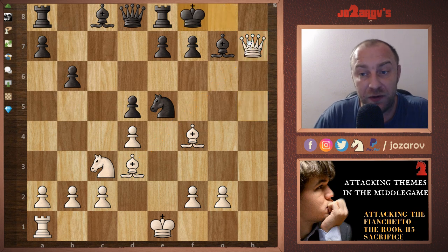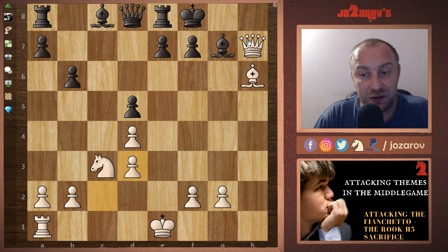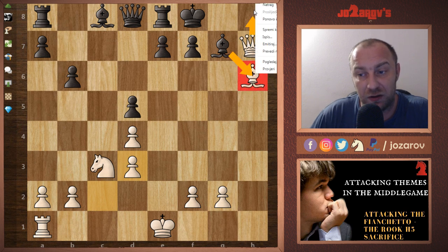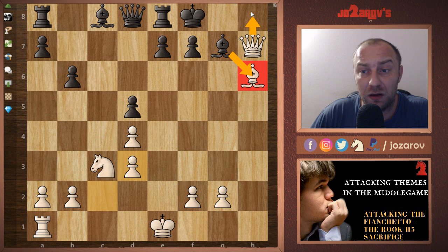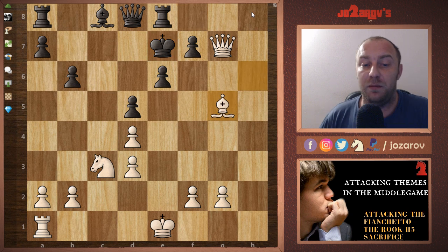In the game, king to f8 was played, and now bishop to h6. In the game, knight to d3 was played with a check, but here I simply took, c takes d3, and of course you cannot take, because you get checkmated here on h8. So in the game, my opponent tried to escape through the square e7. I simply took, queen takes g7, king to e7, and now bishop to g5.